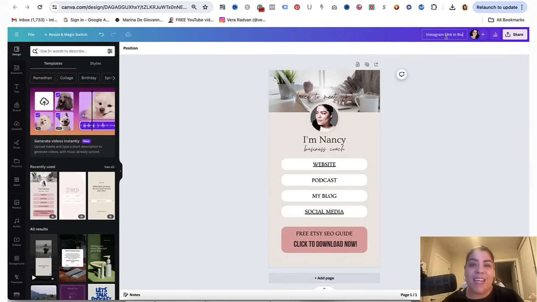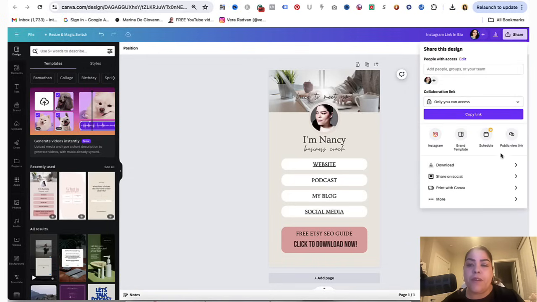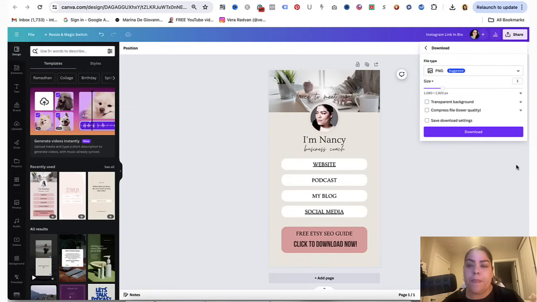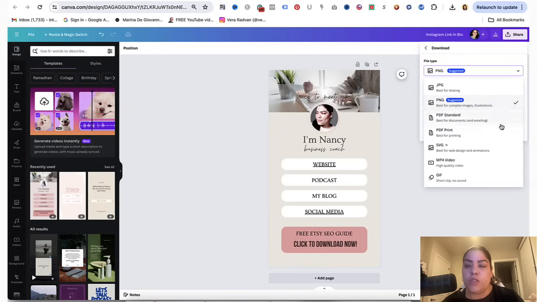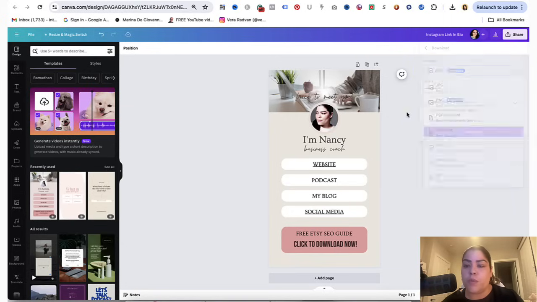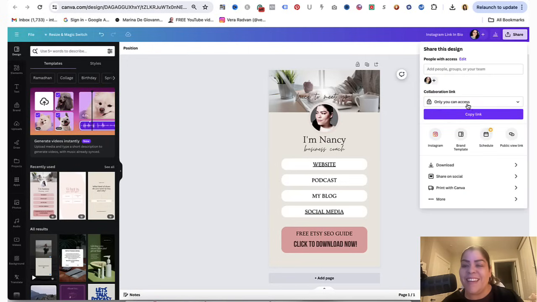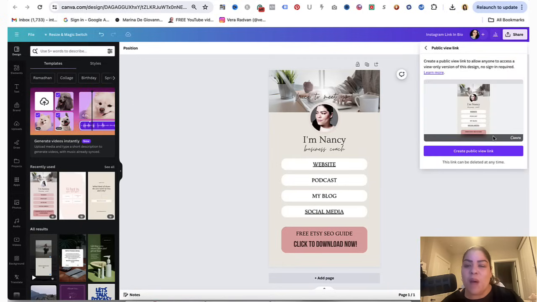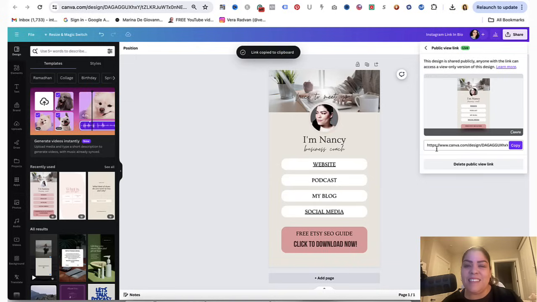Once you have a name, what you're going to do is you're going to click on the share button. And from here, you're going to go to where it says download. You're going to click there and you're going to search for publish. So I told you the wrong information. Give me a second here. You're going to go here, public view link. That's what you want to click on. Now, you're going to go ahead and click now on create public view link. And this is the link that you're going to copy.